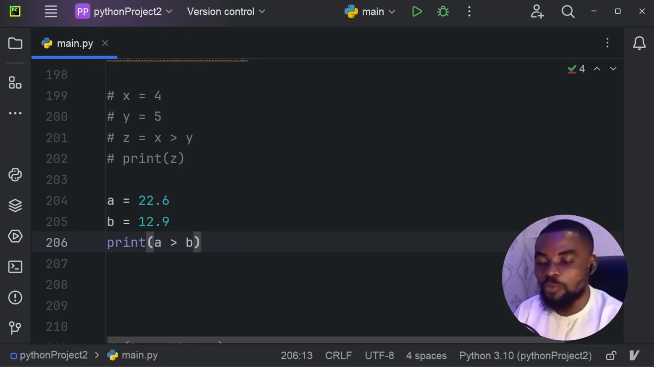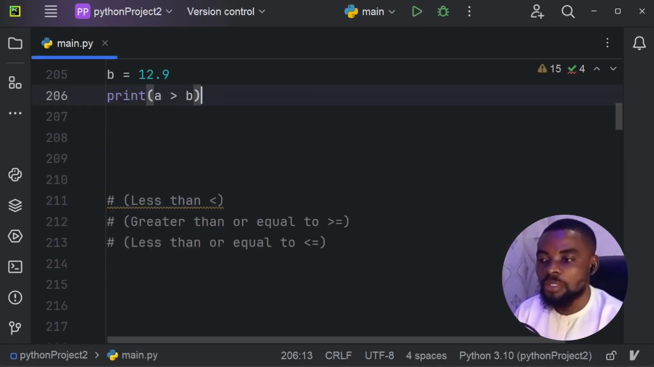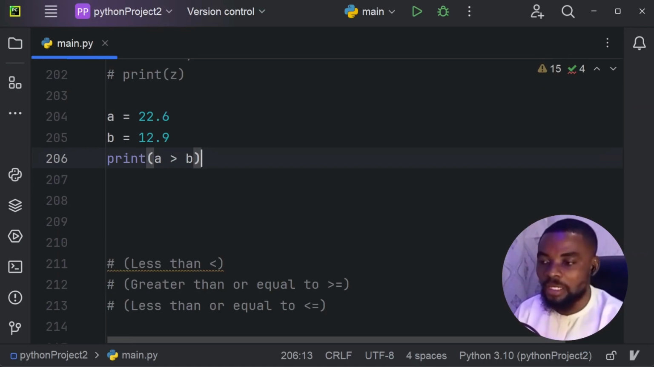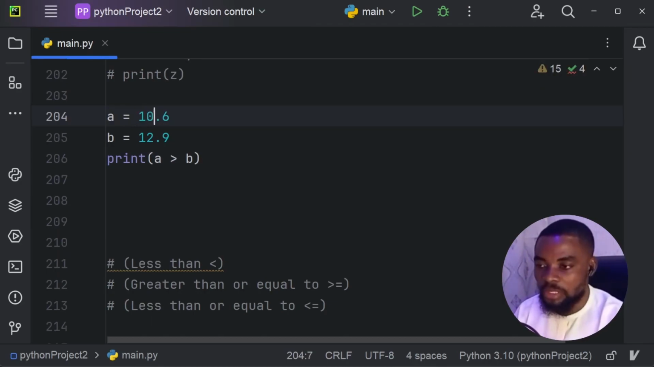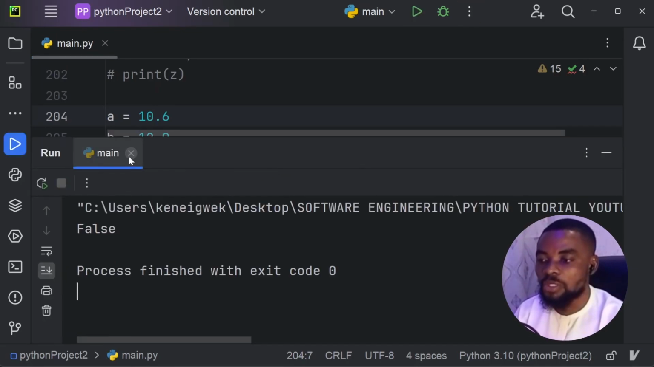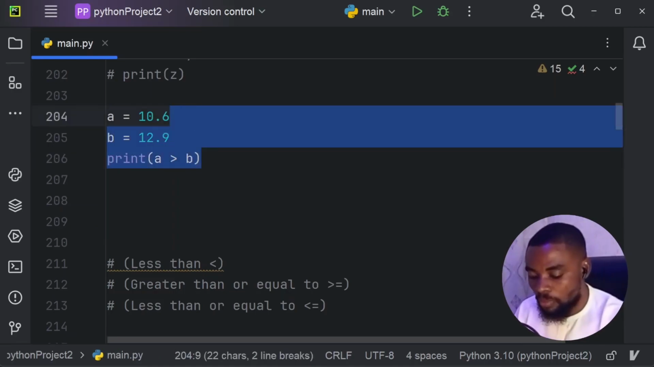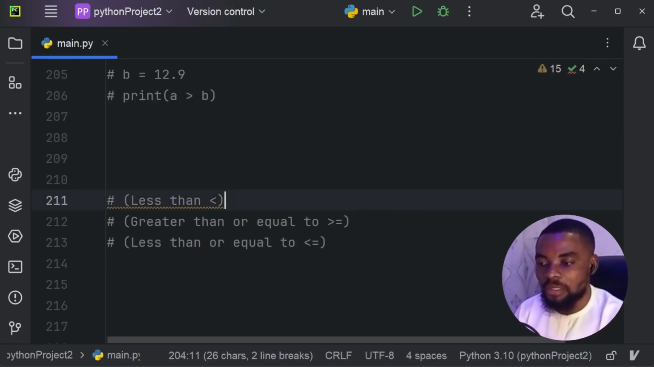a holds the value of 22.6 and b holds the value of 12.9. So when I print a is greater than b, I get true as my result because a is indeed greater than b. So if I change this to 10.6 and run my code, I get false because b is greater than a, not a greater than b. So this is how the greater than operator works in Python. Let's comment this out. And our next one is the less than operator.